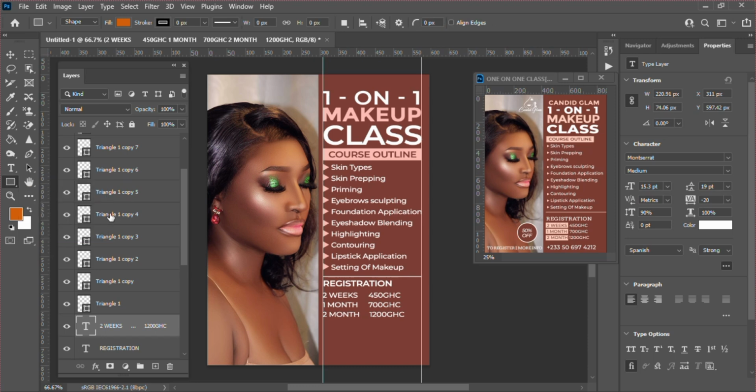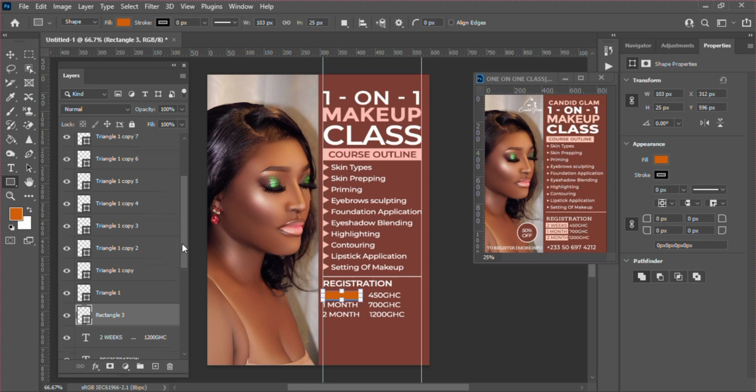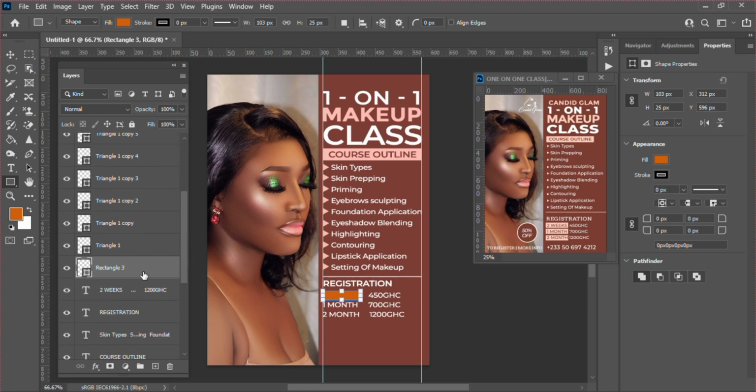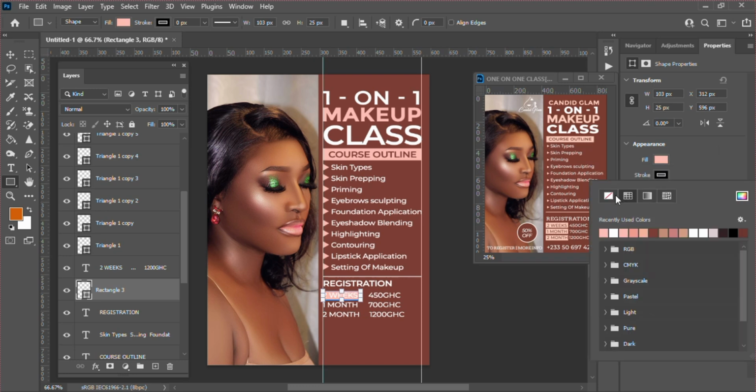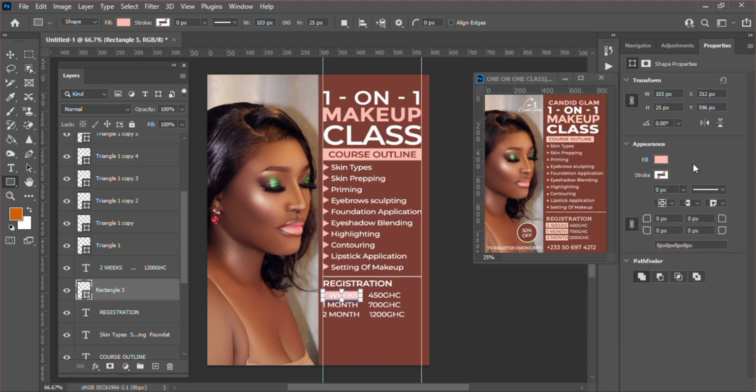I'll press rectangular to the rectangular shape, and I'm good. So I'll drag it below so that I can see it. So I'm dragging below and I'm changing the color right away. I don't need stroke. And also, let me see.